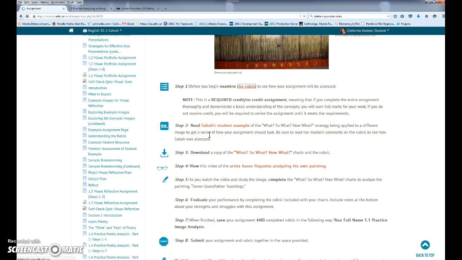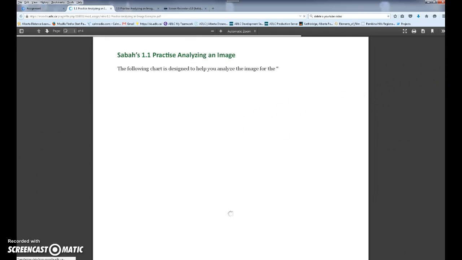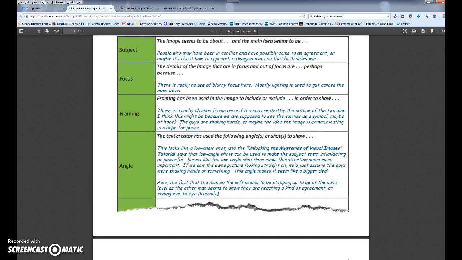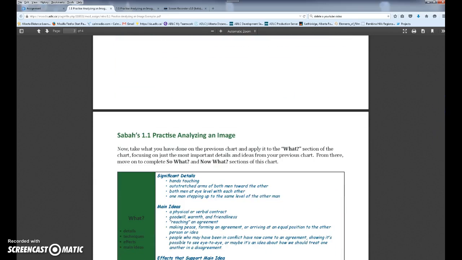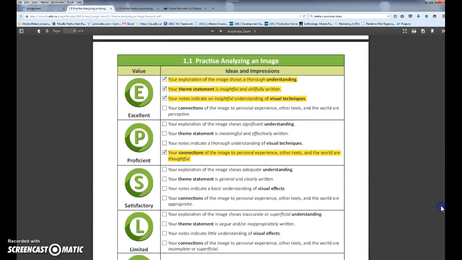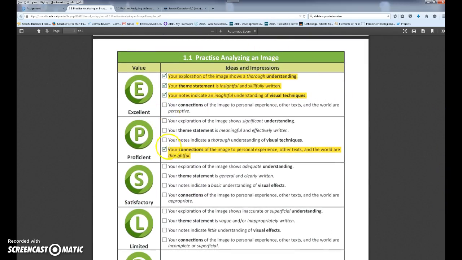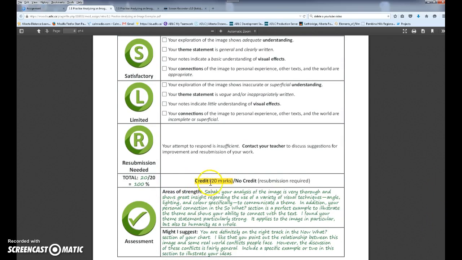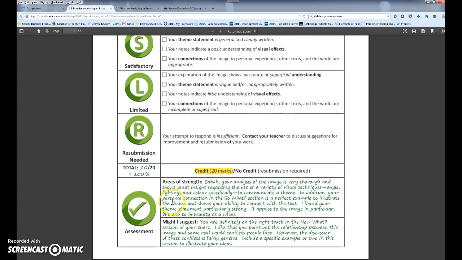So for each assignment, you just go through one step at a time until the assignment is complete. Usually step 2 is an example of the assignment that another student completed, and this is really handy. So here, this is Saba's example of 1.1. You can read everything she wrote, and if you go all the way to the bottom, you'll see her rubric. And you'll see that her marker highlighted certain areas and highlighted here that she received her full credit, including some comments about what her strengths were and where she might improve. And this is exactly what you will receive.